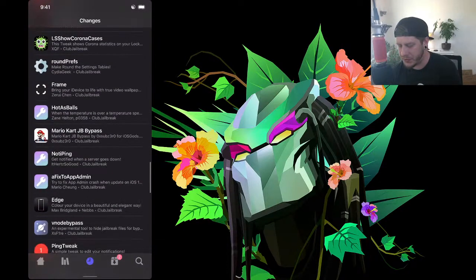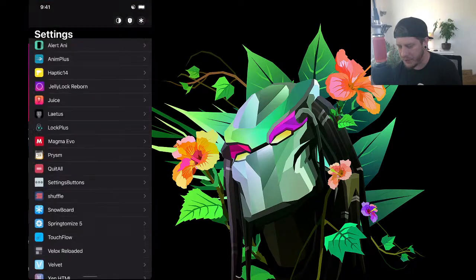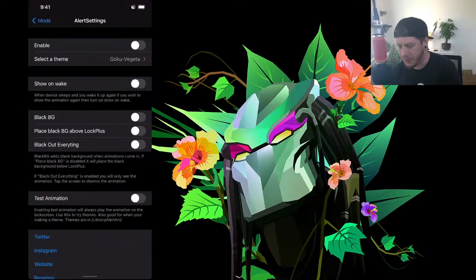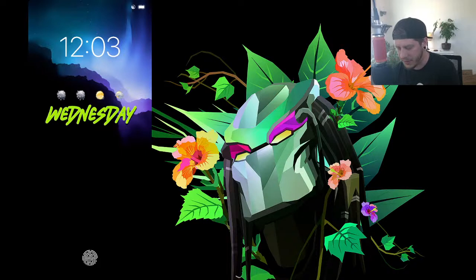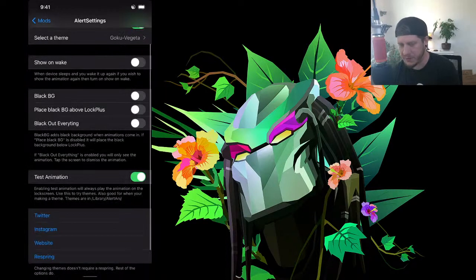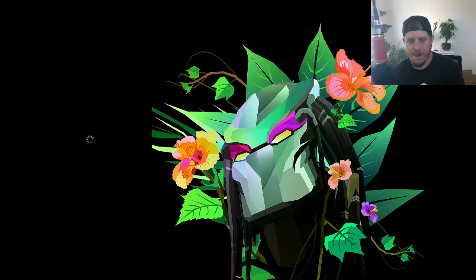Oh, this is a cool tweak I'll show you guys. It's by June's iPhone. It's Alert Annie. Check this out. We're going to turn it on and test animation on. And then I have the Goku one set. If we go to the home screen, or the lock screen, sorry. Let's see, I think it needs a respring. Let's respring it. I hope to see more animations for this. Check that out.